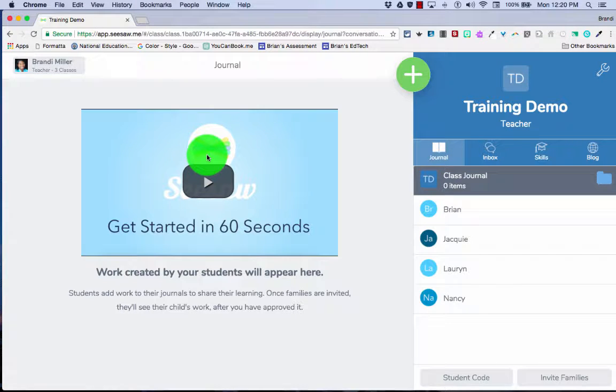Hi, in this video we will explore customizing your settings in Seesaw. In the last video we set up our teacher account and now we're going to go through and customize some of the settings so you and your students are ready to go. So once you're logged in, your screen will look like this.